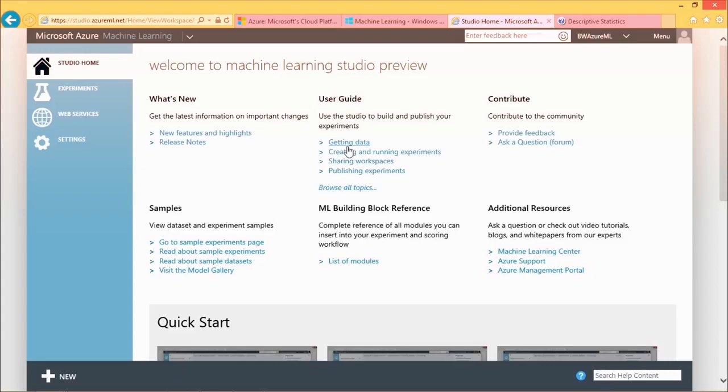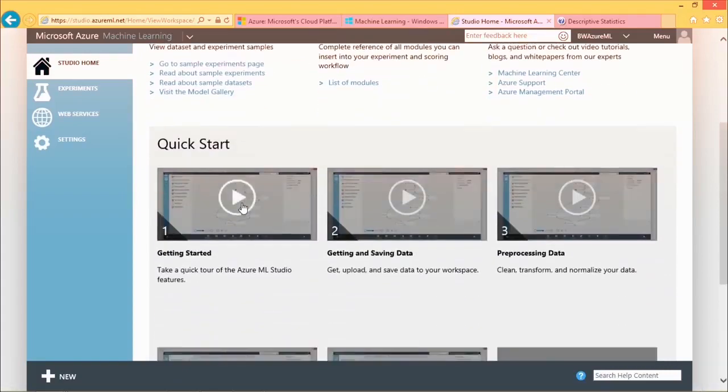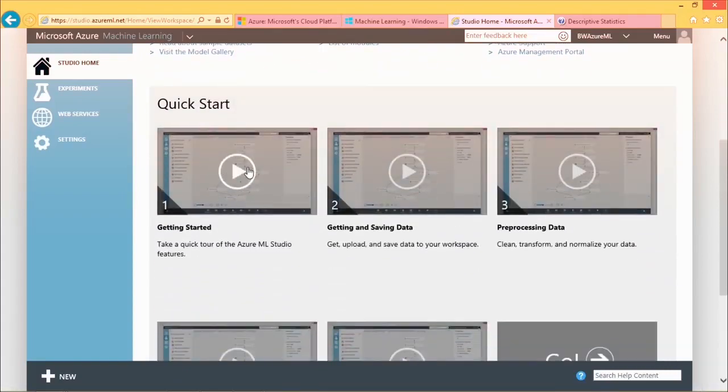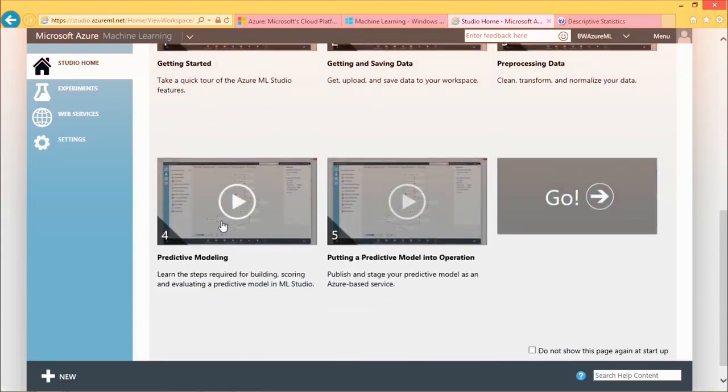There's some user guides, as you can see. And there's even these great quick starts: getting started, saving data, pre-processing data, predictive modeling, putting it into operation. And then there's the Go Get Started button.